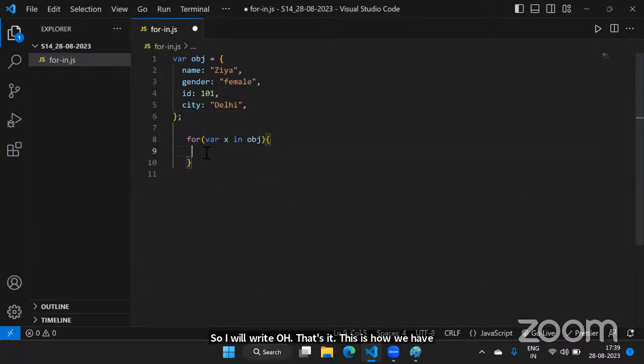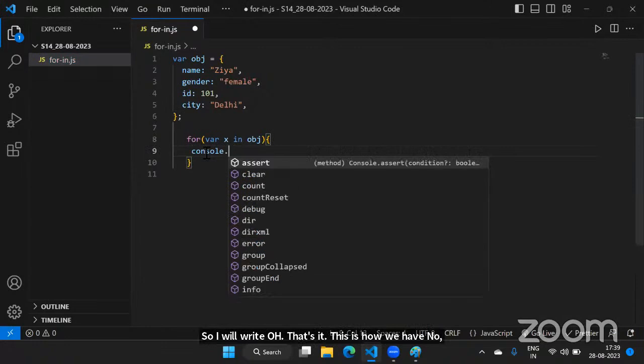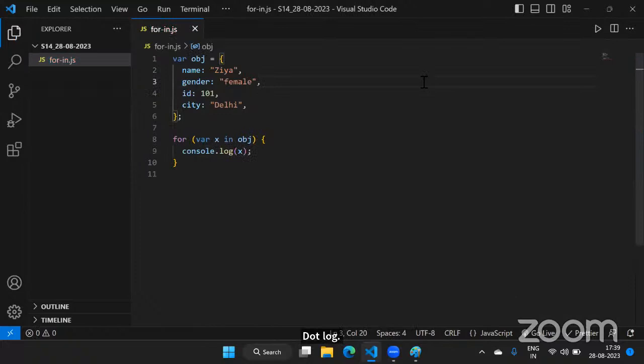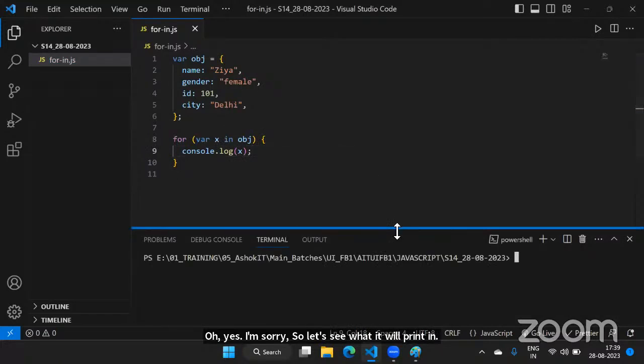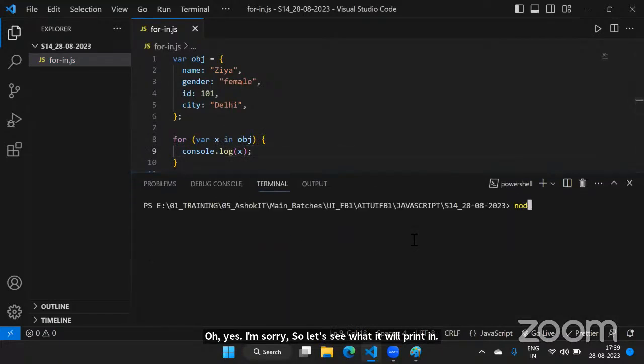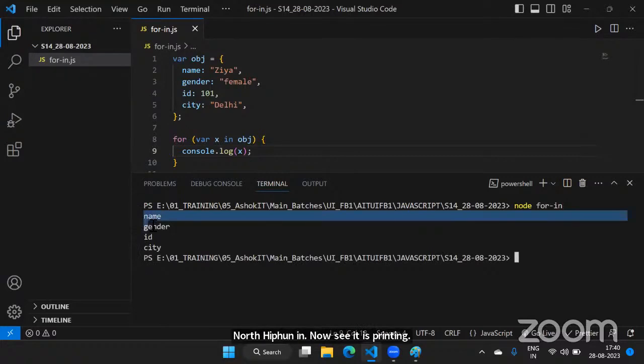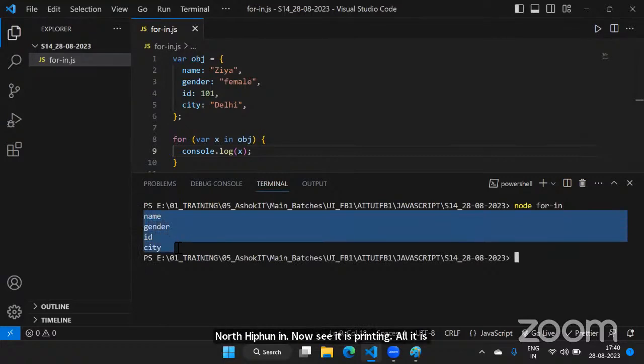Now here I will simply do console.log of x. Let's see what it will print. If I execute this file with node for-in, now see, it is printing all the keys of our properties. It is just printing the keys of the properties.